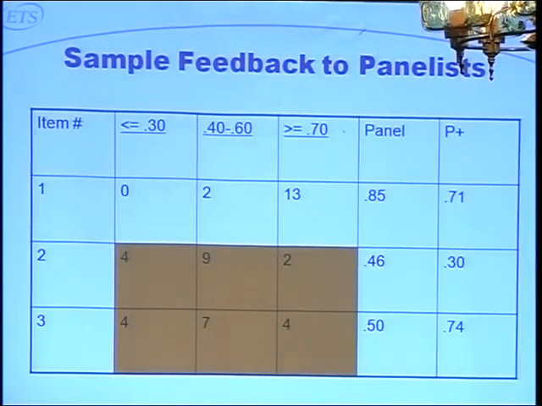So in this sample feedback, if we had 15 panelists, we might give them this feedback that shows them how their ratings are distributed. So here, the majority of people all are giving it a rating above 0.7. And 2 people are giving it a rating between 0.4 and 0.6. So the panel average is 0.85. And then we often tell them how the average student did on the question.